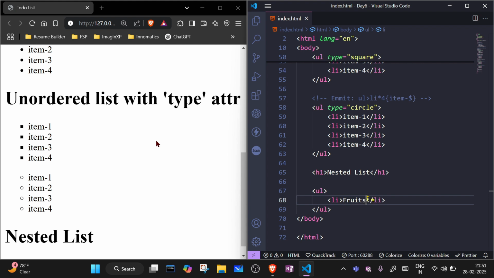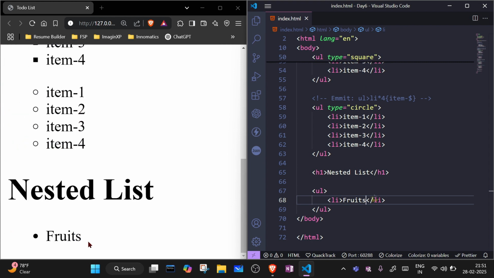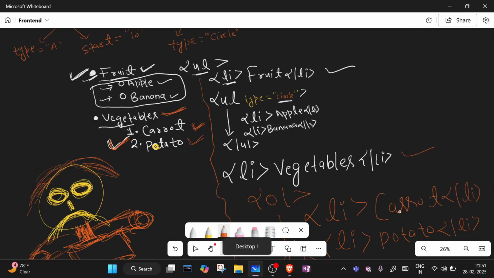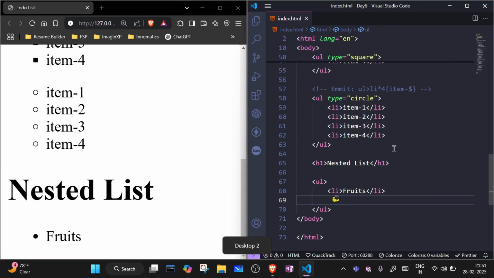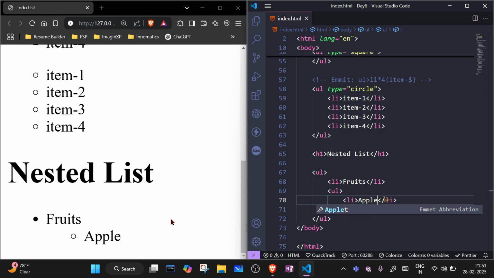And then fruits. Okay, are we getting fruits? Yes, we are getting fruits. Next, in fruits we will write the category type. In the fruits category we have fruits, so it is also an unordered list. What are the fruits? LI, apple, right?